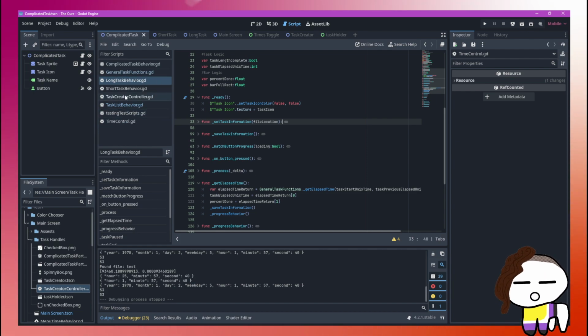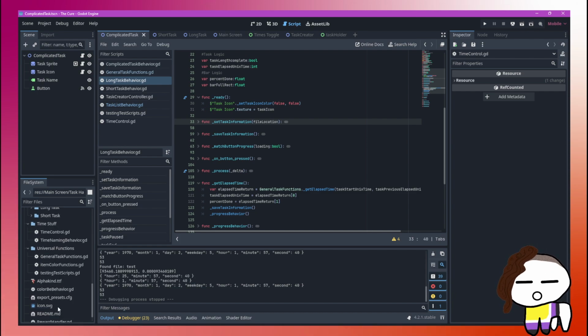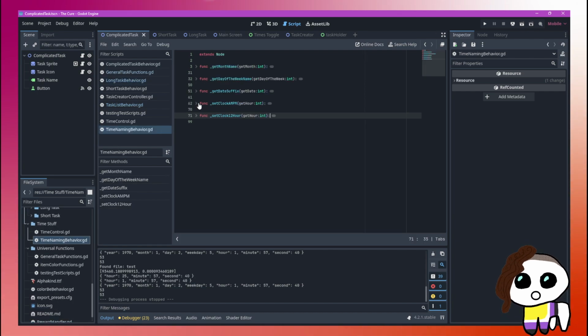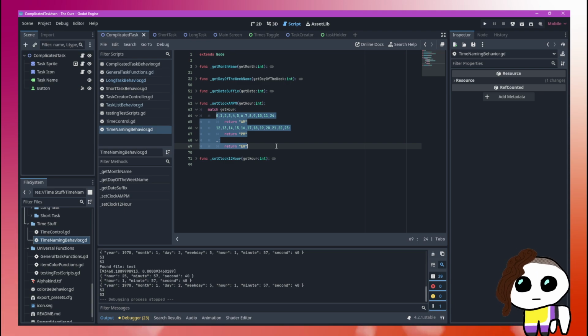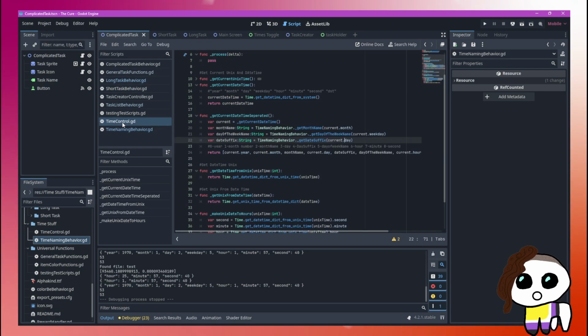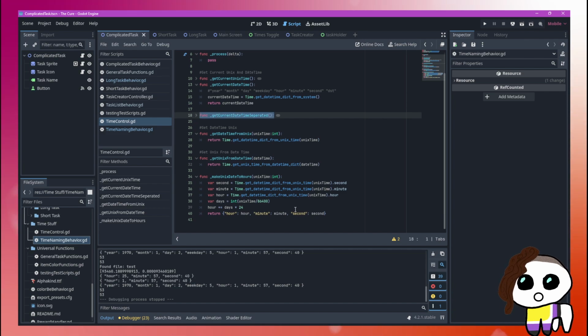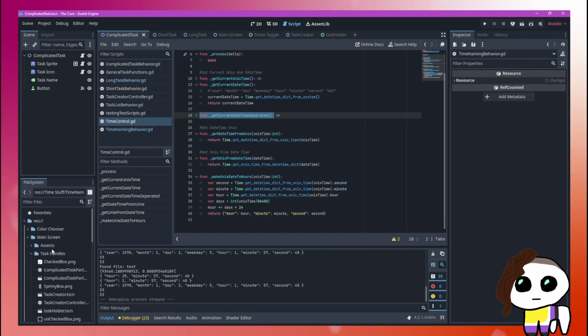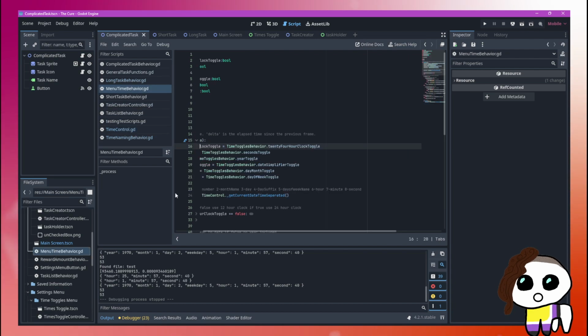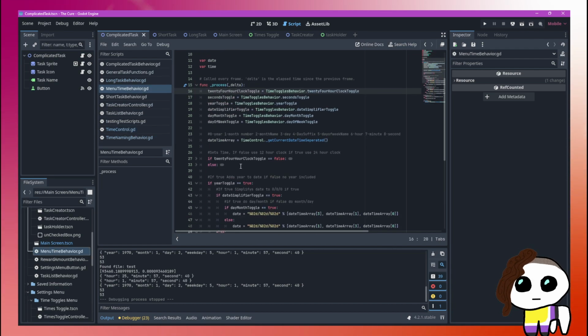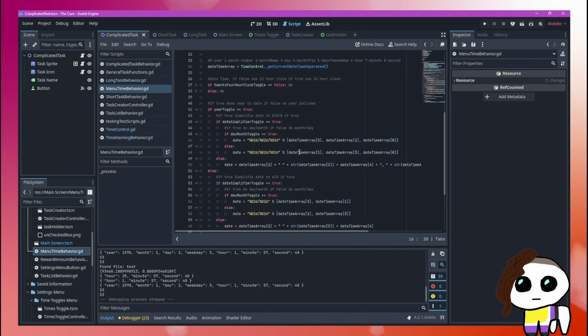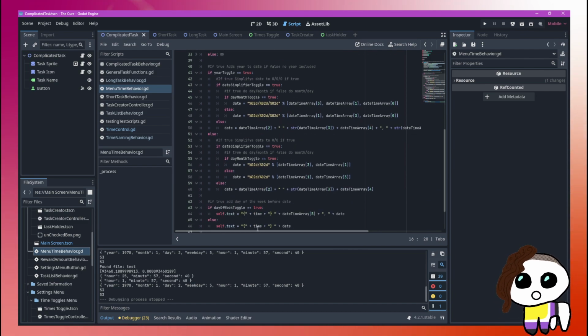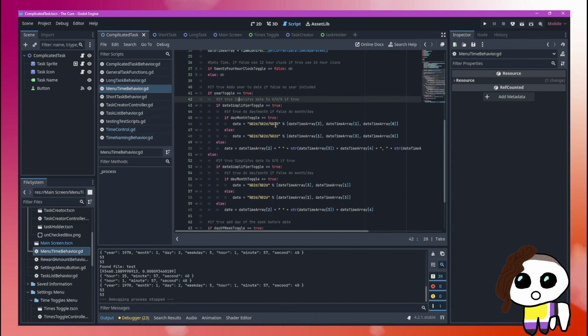Let me fix what I think I could actually fix real quick to give myself a confidence boost. Naming behavior, AM, PM, get hour. This is all correct. What I need is in time control. I think somewhere. No, it's a menu something. Menu time behavior, that's where it is. Information. I need AM PM. Where am I? Where do I get AM PM?